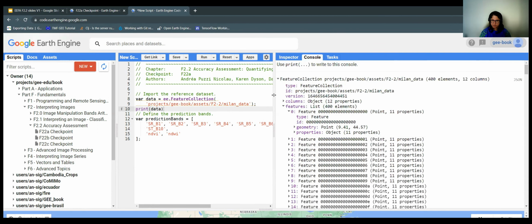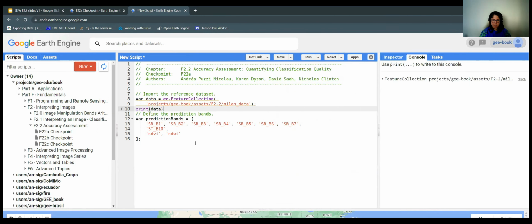Close this. And then since we'll be doing a new classification with just part of these points, 80% of these points will be used for training, 20% for classification to assess if it's good or not. These are the prediction bands.